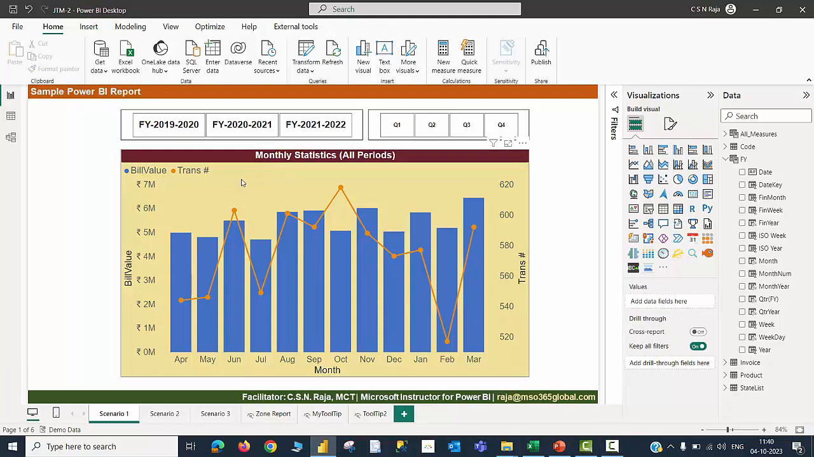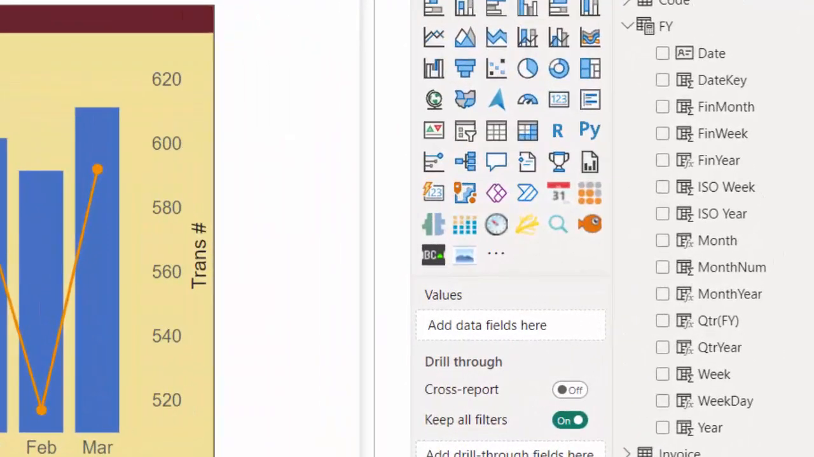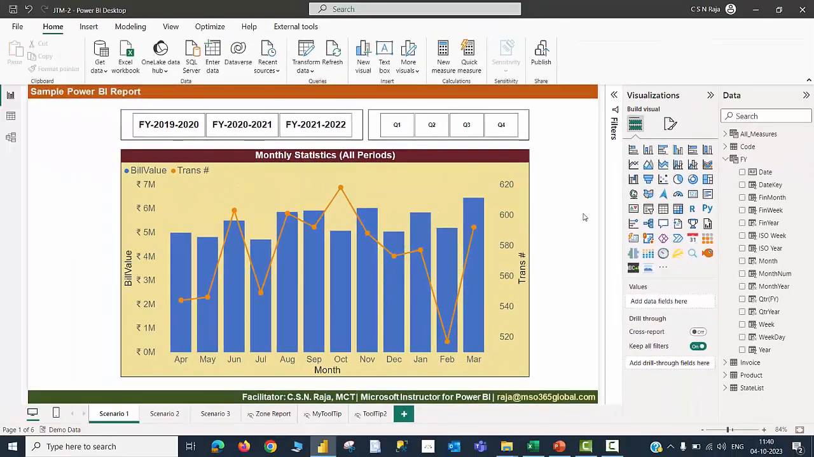You may now ask me a question, Raja, where is the possibility of you calling for a dynamic title for this visual? Please have a look at the two slicers sitting on top of the visual. One of them comes from the fin year column of the FY date table and the second slicer comes from the QTR column of the same date table called FY. So this date table provides two slicers to control this visual, either in terms of a selected financial year within which a particular quarter, or maybe just one quarter for all the financial years.